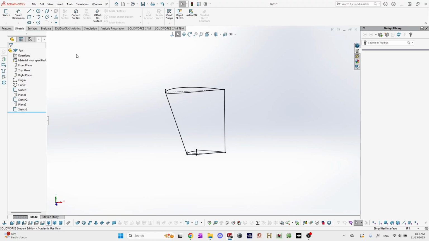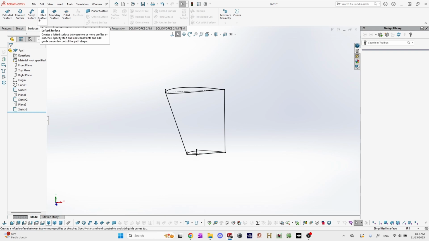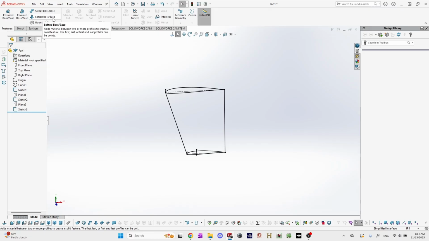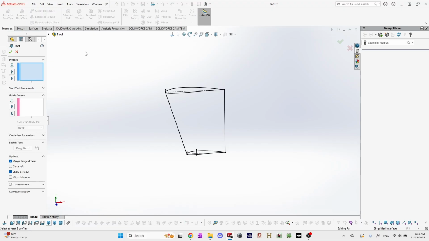And so the last step is our loft. So we can either do it as a surface or as a boss base extrude. So I'm going to go with the Lofted Boss Base just because this creates a solid instead of a surface, which then allows us to cut or extrude on the wing. So I'm going to choose Lofted Boss Base. And if you do the surface, it's the same exact procedure, same exact UI. It's just going to result in a surface instead of a solid.